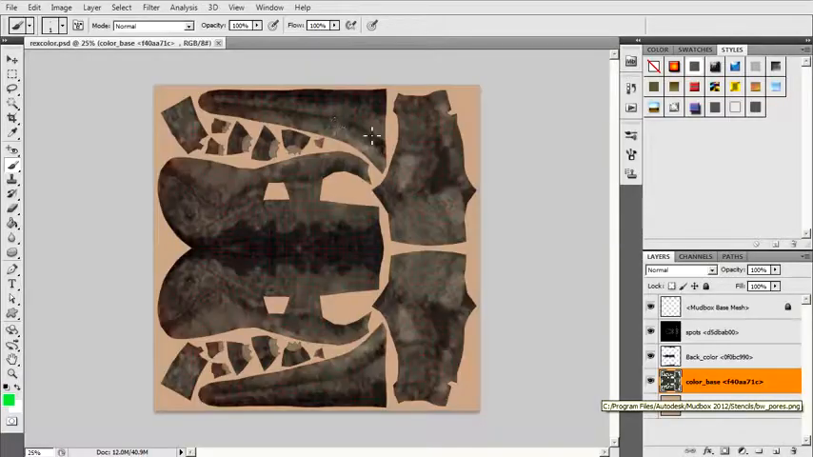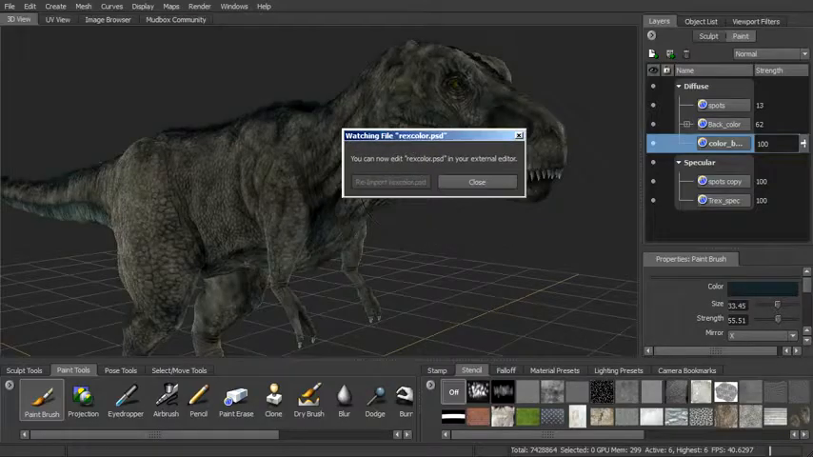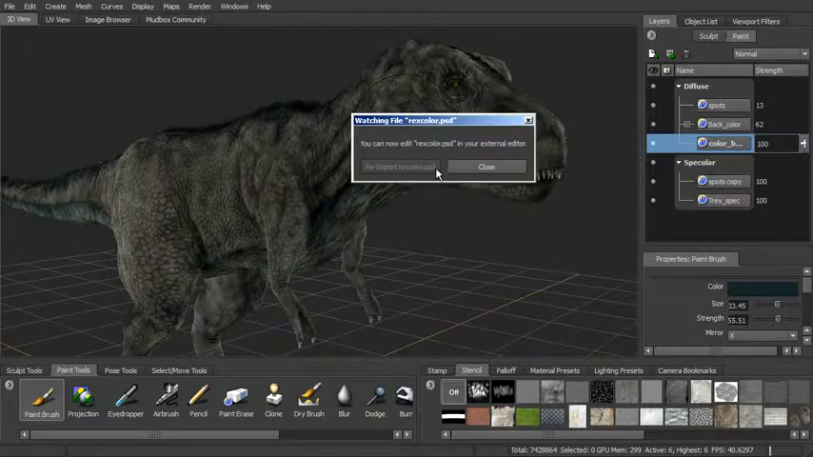Photoshop's going to automatically load up that file, and if I minimize that, you can see that we have a little window that says that Mudbox is watching this file that we saved, so it knows whether any changes have been made to it. So right now this button here for re-importing is grayed out because it knows that nothing has been changed yet.